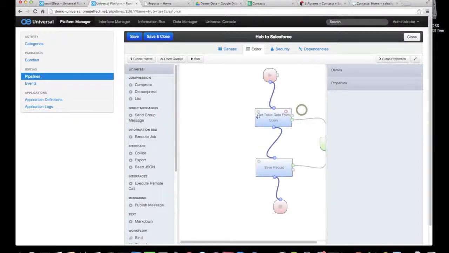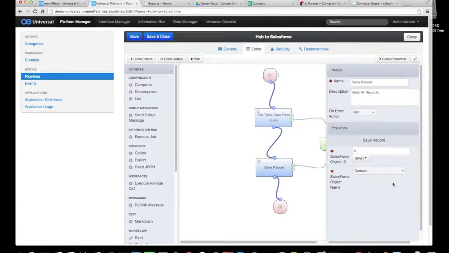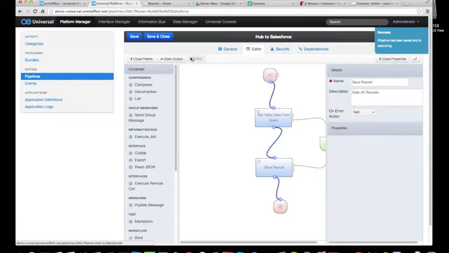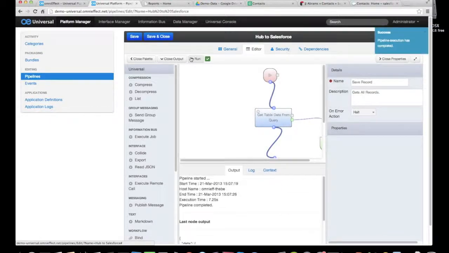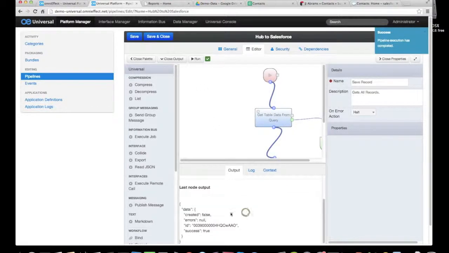It's querying some data from the hub, and then it's just simply saving a record based on the ID and contact running up into SalesForce. It's just that simple for users to drag and drop that kind of interaction with an external system. So that's executed. SalesForce indeed has come back with some information.